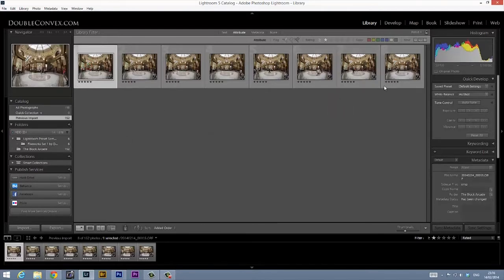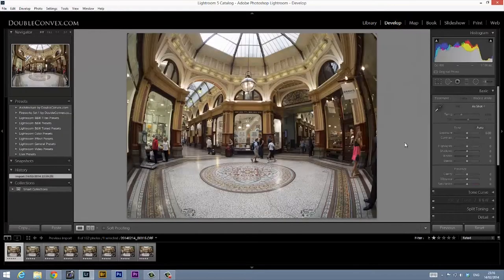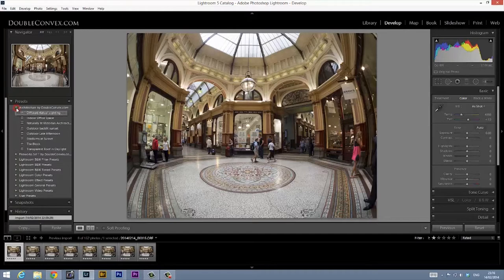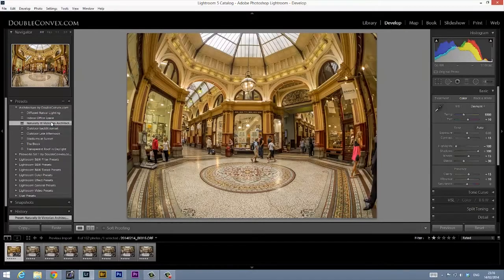So I'm going to select the first one and I'm going to hit the develop module. Now I could go ahead and do this the hard way, or I could use one of the presets that I've created, and I'm going to use my architecture preset set, and I'm going to use the one called Naturally Lit Victorian Architecture, just to give it a little bit of tonal variation.